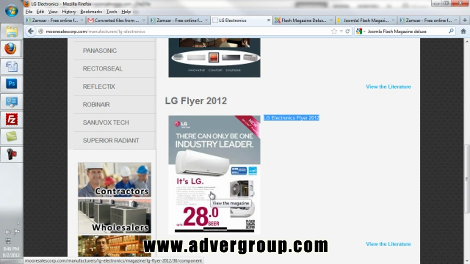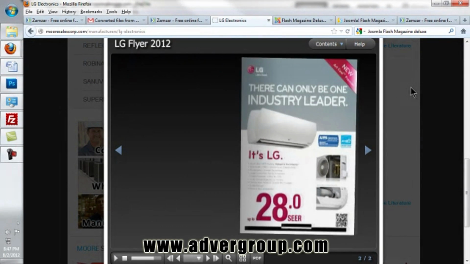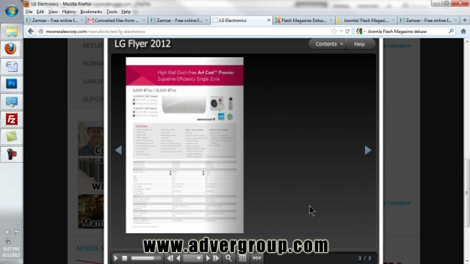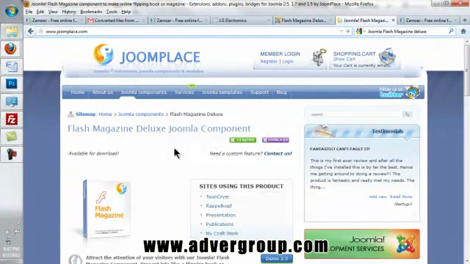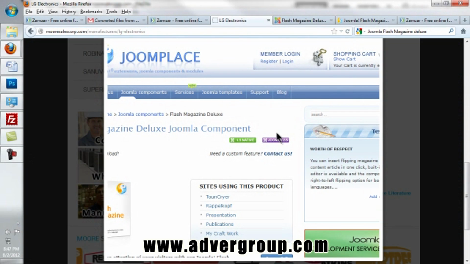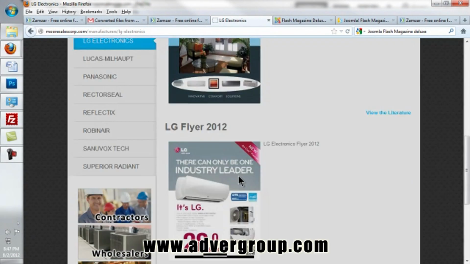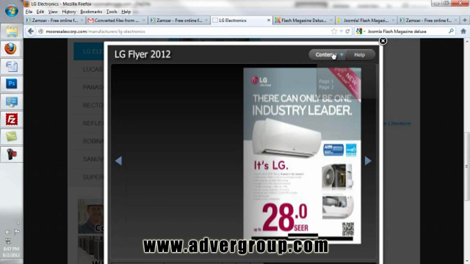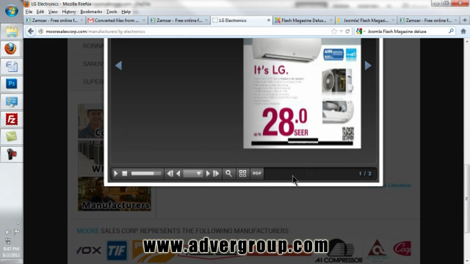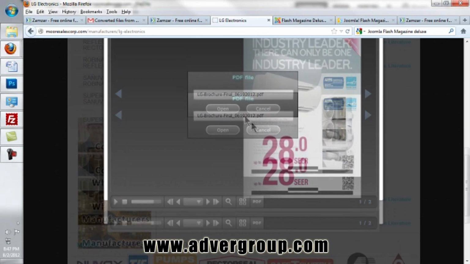We can click on this item to view the magazine, and now you are able to view this PDF in the page peeling component that we have purchased from Joomla. Again, this is the Flash Magazine Deluxe Joomla component. Here you can see in visiting the website that again we can view it as a page peeling. We can see the title of the pages. We can have PDF download.